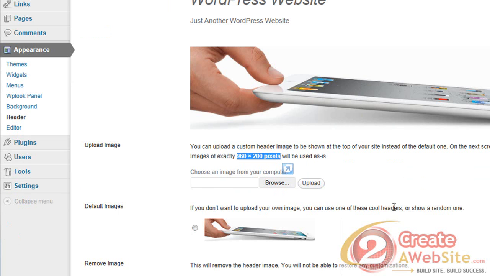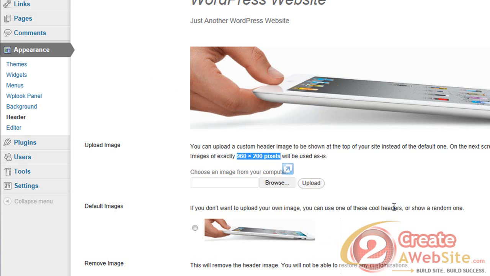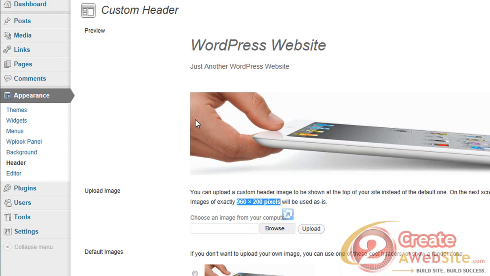Now, what if you don't know how to create an image? Well, you can always, of course, outsource the work. You can go to Elance or oDesk to hire somebody to design a logo or header for you. Or you can even try Fiverr, which is a place where you can basically get things done for $5. And I've heard of people getting some very nice headers done for as low as $5, seriously. So the options are endless when it comes to getting some design work done, but I just wanted to show you guys that it's definitely possible to change this image out.